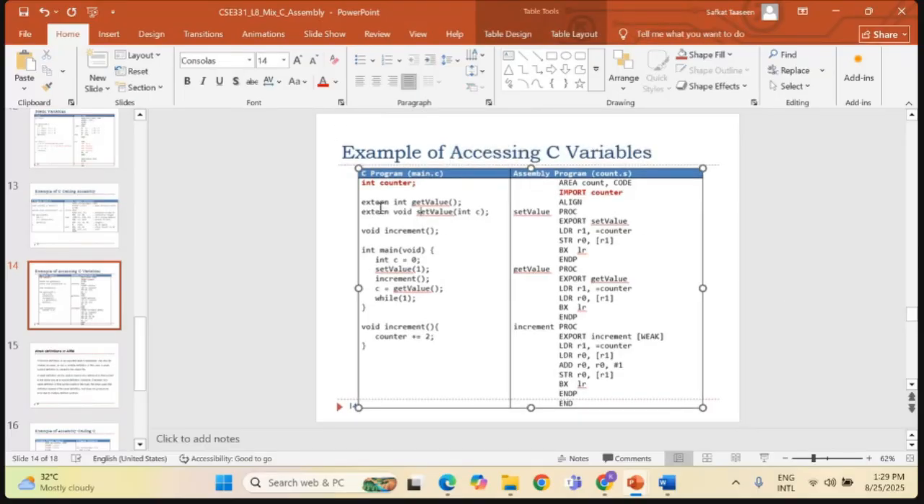Okay, and this is actually a hybrid example where you can see these two lines, right? So using these two lines, the external functions get value and set value are being used by the C program. Okay, you can see get value and set value are actually functions written in assembly. Okay, and you want to make use of those functions in your C program. That's why you have these two lines. You have to define them as external functions, and you can use them.